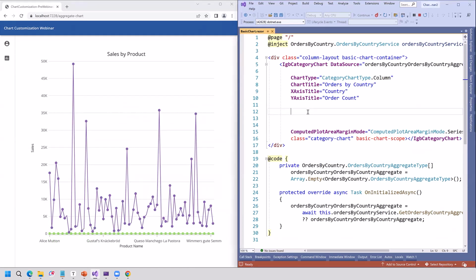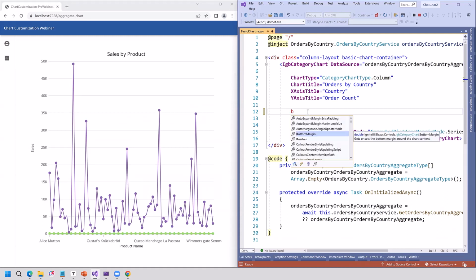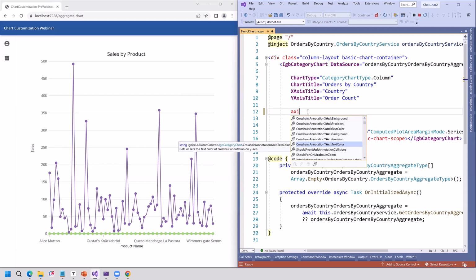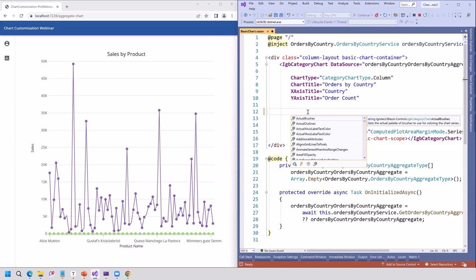But what I want to do here is just show you how easy it is to start working with the chart. We have a very deep, very rich API with this thing. One of the things is that you can just start typing any letter that you want. Like, I want to type the letter A because I want to do something with an axis. And then all of a sudden you can see all of the things that you can do with the axis. So let's say you want to change the crosshair annotation y-axis text color. Yes, you can do that. So all of these capabilities are available to you.